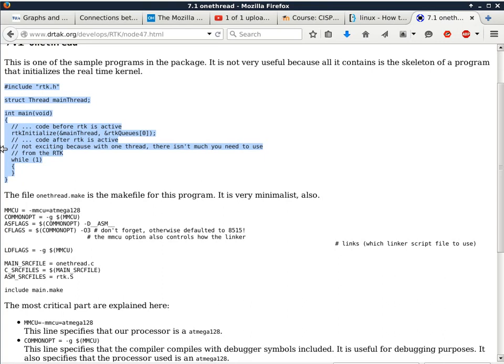Are there any questions about all this stuff? Nobody seemed to be particularly interested in all this stuff. It was actually a lot of fun for me.